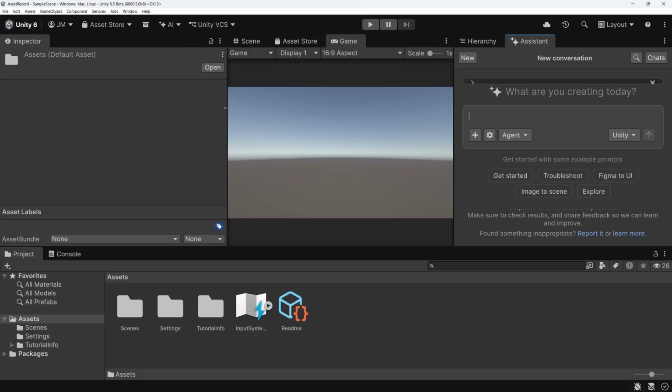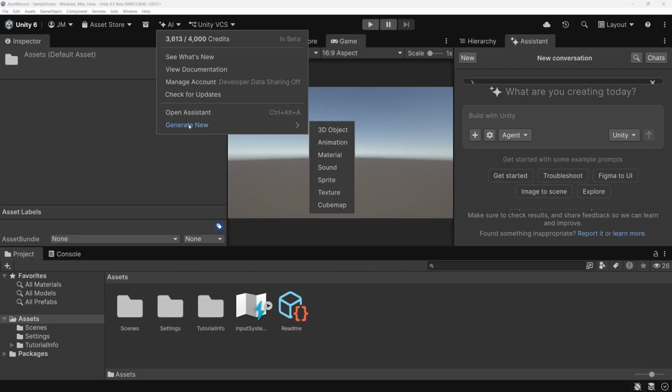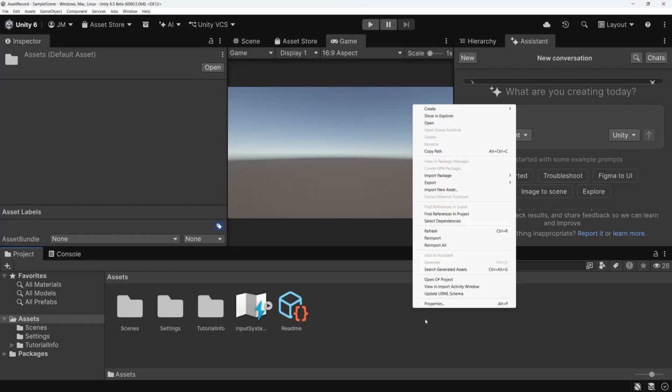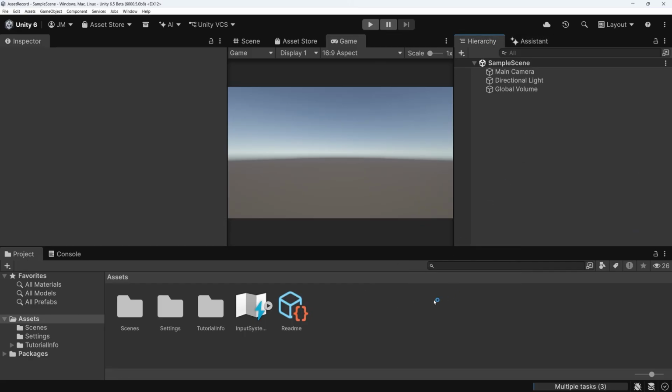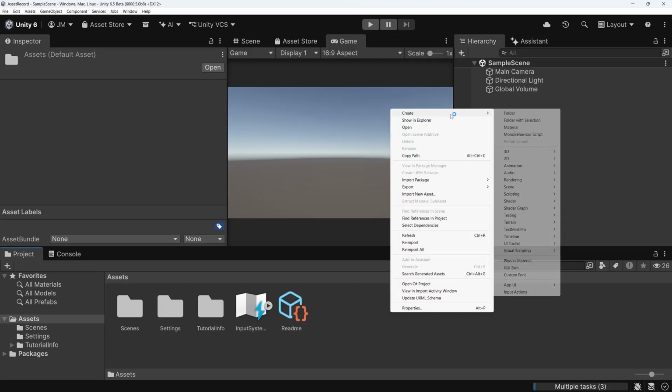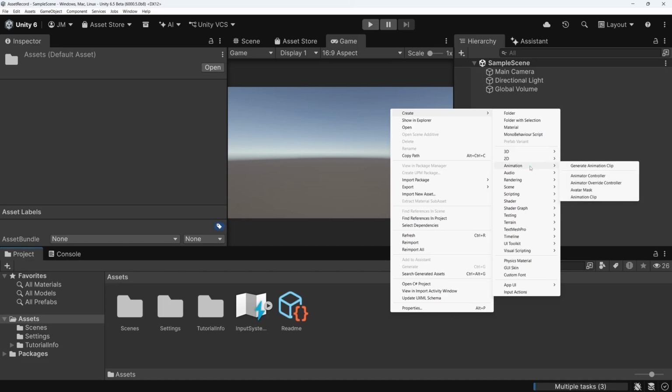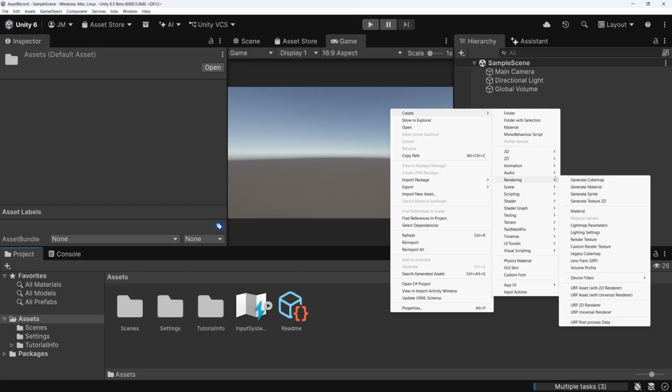Now if you want to actually focus on generating assets, there is a tab here for generate new. From here, this is all of the options that it gives you. You can have a 3D object, animation, material, sound, sprite, texture, and cube map. You can also right click inside of your hierarchy or your project browser, and you can do it from here. You can scroll through all the options, and if there's an option to generate, it'll always be at the top after the AI package is installed, and it'll say generate audio clip instead of allowing you to manually do it.